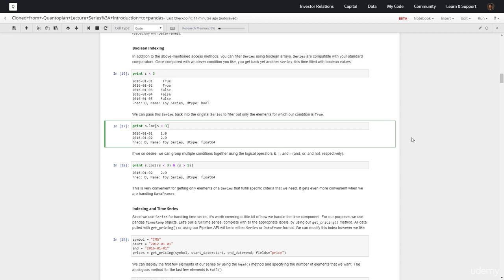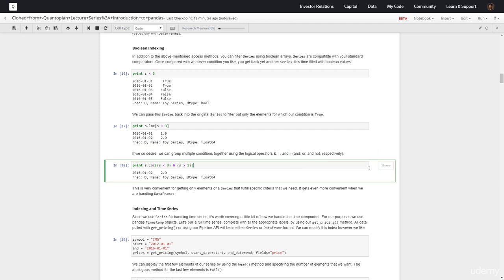If we so desire, we can group multiple conditions together using the logical operators and, or, and not. So here you have less than 3, and also greater than 1, so you ended up with this value here. It is exceedingly convenient for getting only elements of a series that fulfill specific criteria that we need. It gets even more convenient when we are handling data frames.